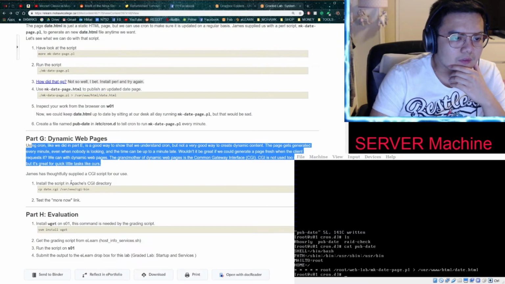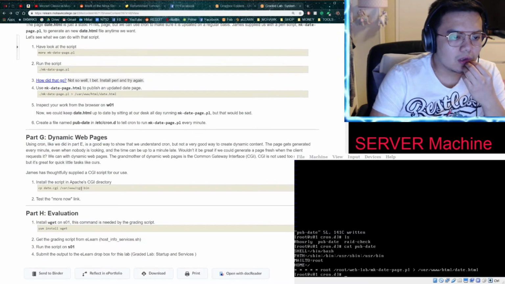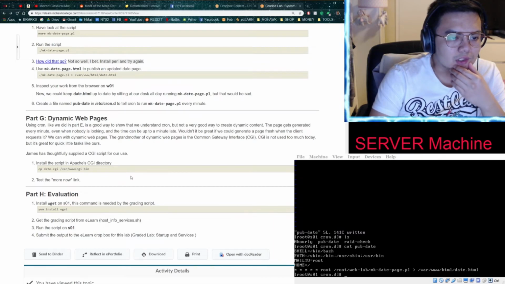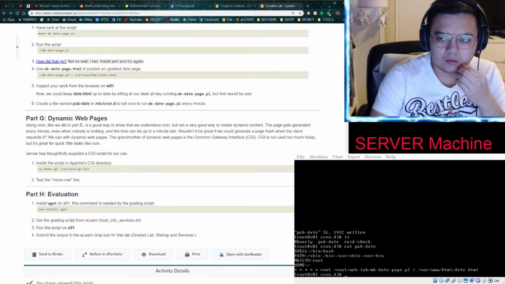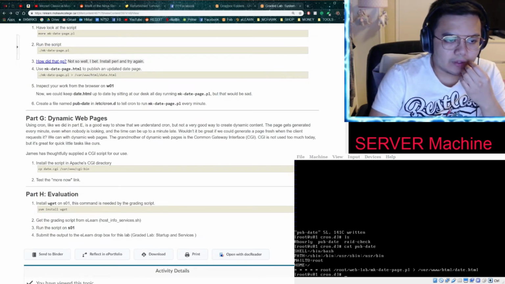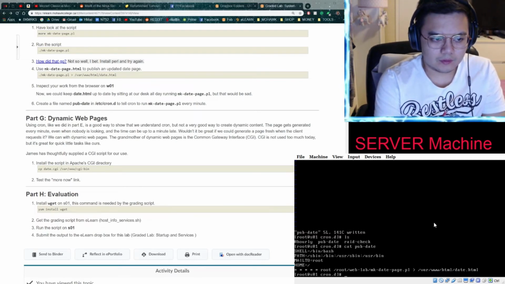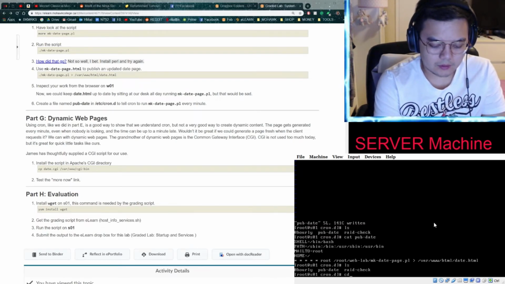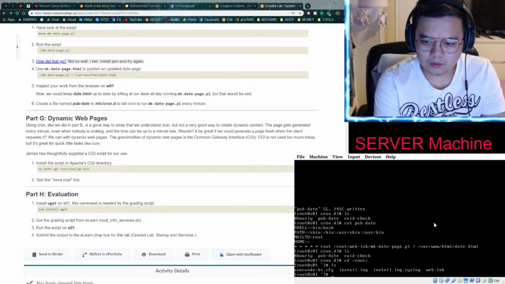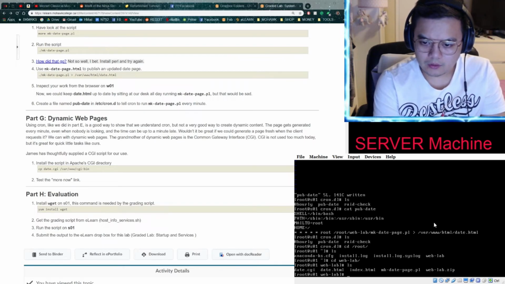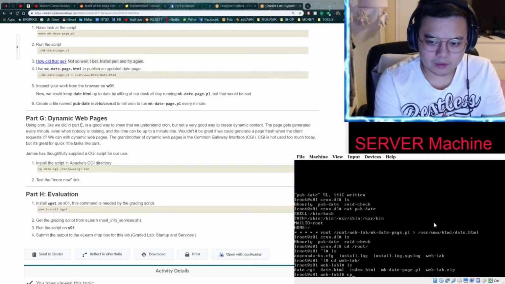Okay, so James has thoughtfully supplied the CGI script for us to use. Install the script in the Apache CGI directory. So date.cgi. Is that in the directory? No, wait, cd /root, cd web. So date, oh there it is, date.cgi. So this is pretty easy: copy date.cgi to /var/www/cgi-bin.